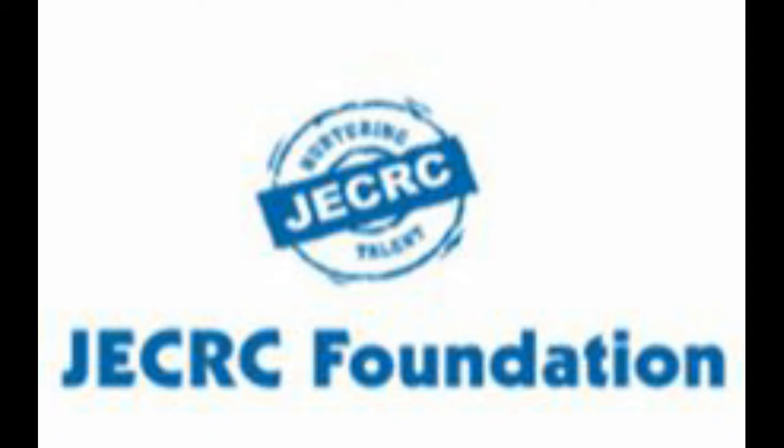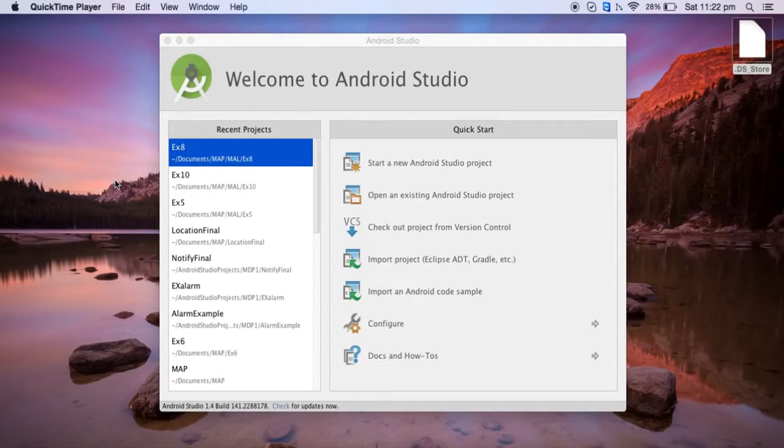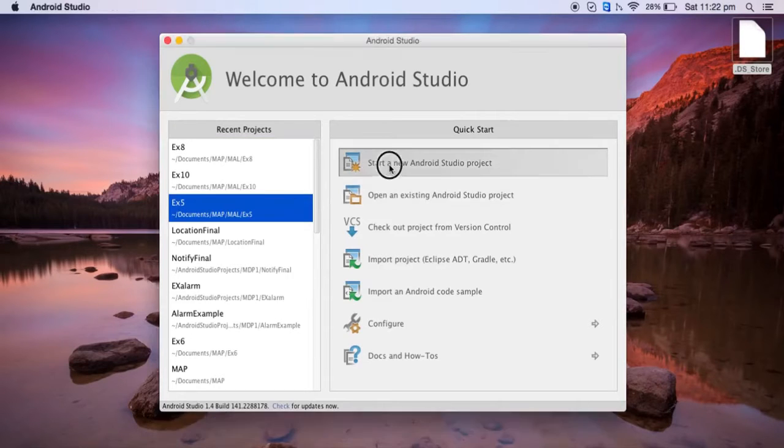We will start with the introduction of the MAD lab and after that we will have the experiments of the MAD lab. In this experiment, we will see how we can write the data from the SD card to an application. So we will start a new application.